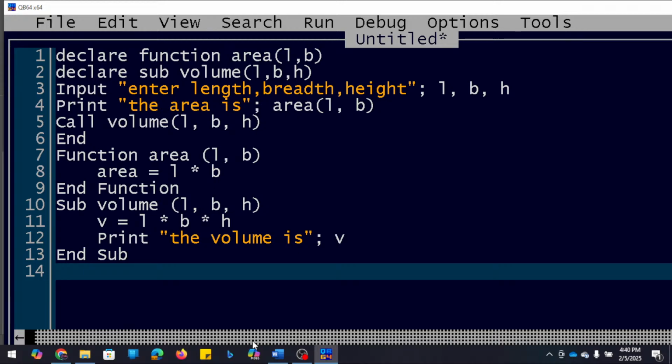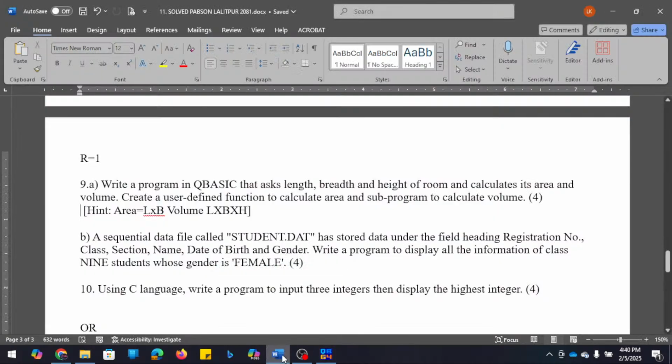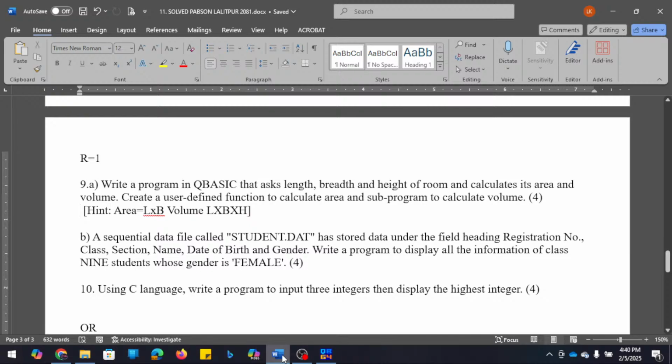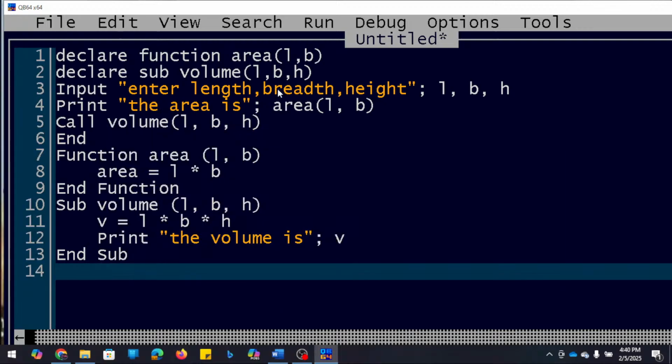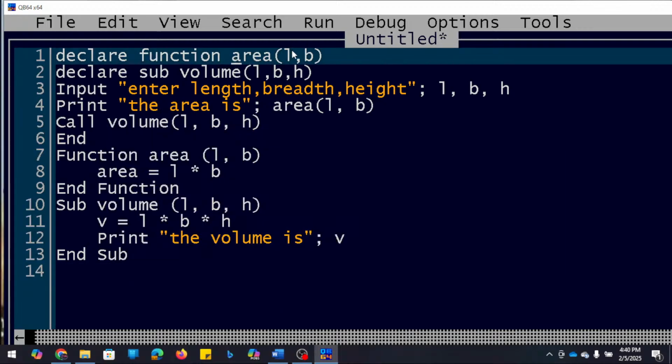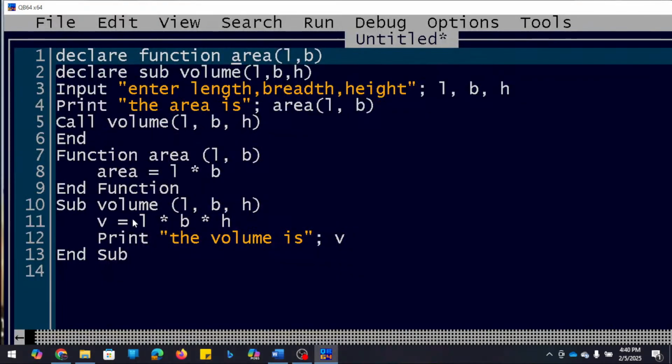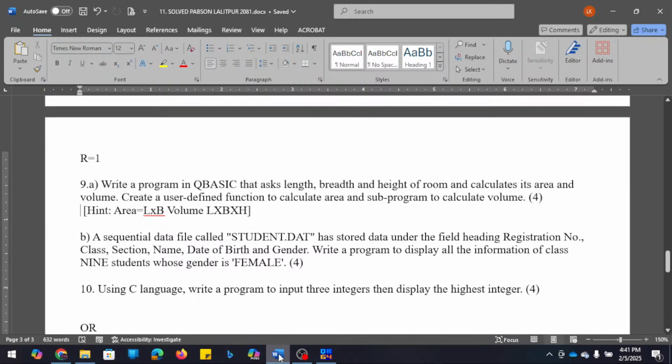So let's see if our program is as per the given question. Ask the length, breadth, and height of the room, find them, and calculate its area and volume. A user-defined function to calculate area, we find it here with L and B. Next, a subprogram to calculate volume, we use L, B, and S to find it. So our program is as per the given question.